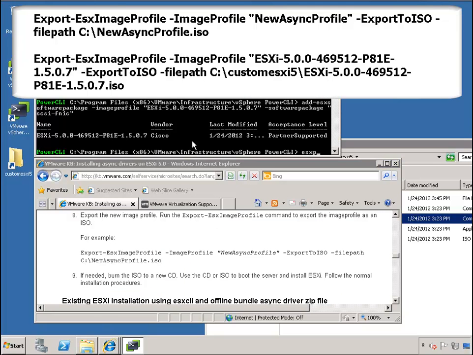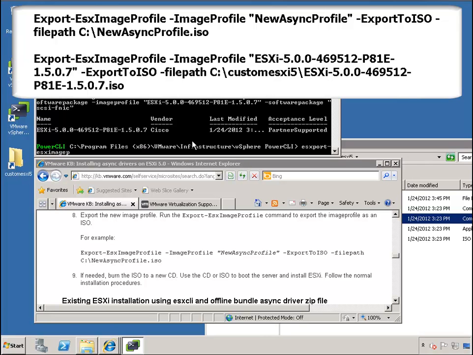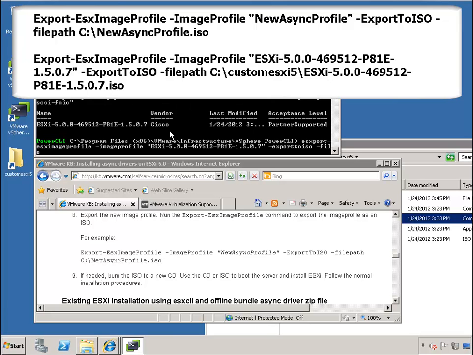Next, I ran the command Export-EsxImageProfile -ImageProfile, the name of the profile I created earlier, -ExportToIso, a file path, and a name of an ISO file that I'll be writing it to. In my particular case, I did Export-EsxImageProfile -ImageProfile ESXi-5.0.0-469.512-P81E-1.5.0.7 -ExportToIso, and then my file name.